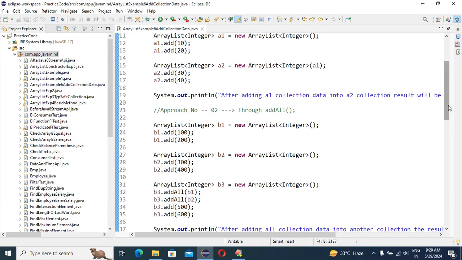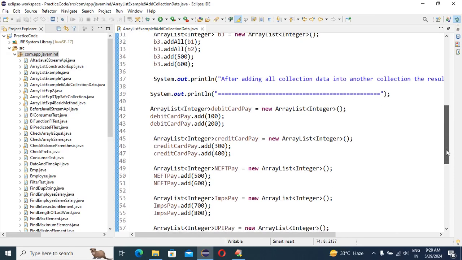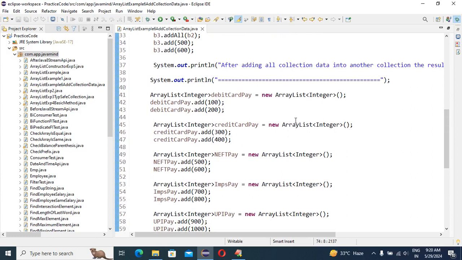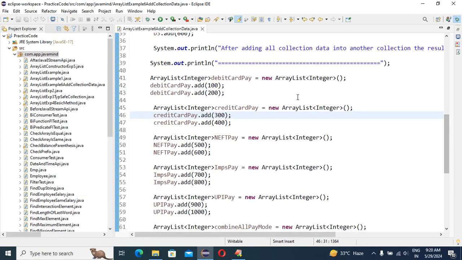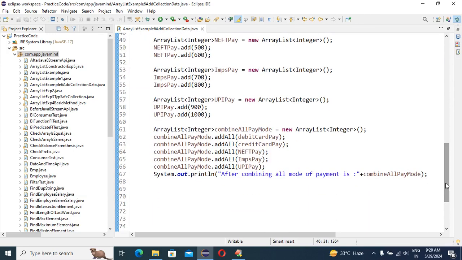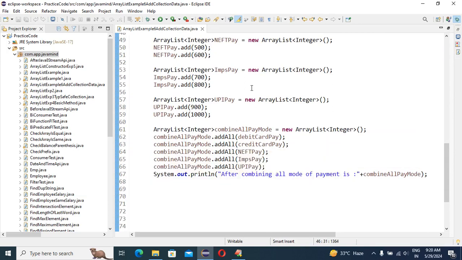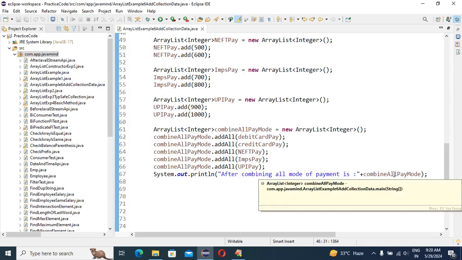Let me explain a real-time example. If you have different modes of payment, like debit card, credit card, NEFT pay, IMPS pay, UPI pay, and you need all the modes of payment combined in one place, then we use the add all method. We create one other collection, add all the respective modes of payment into that collection, and see the result in a single collection. That I have already discussed in the last video.